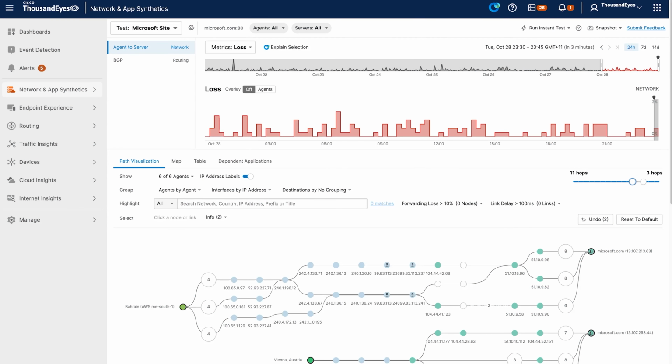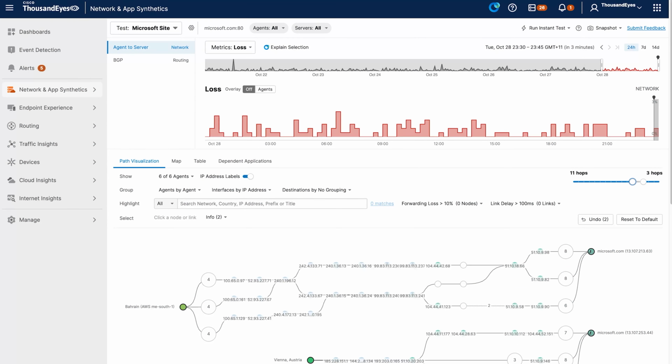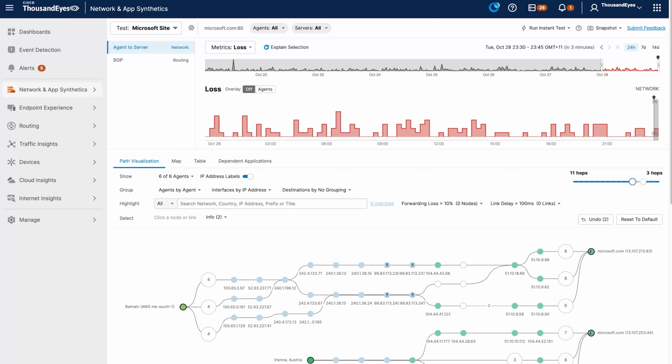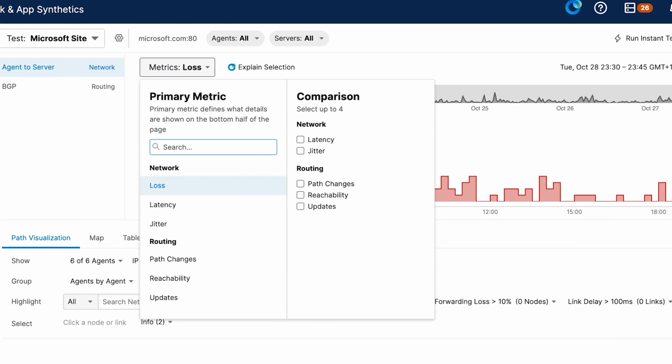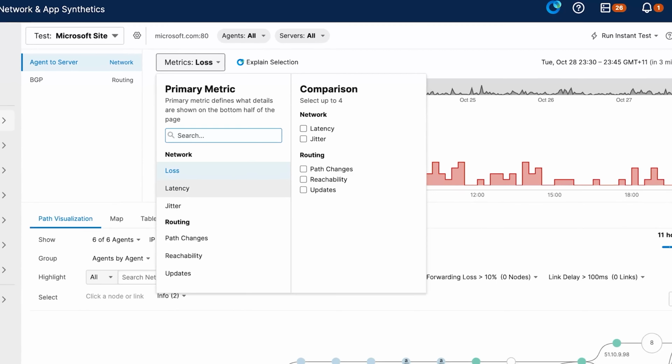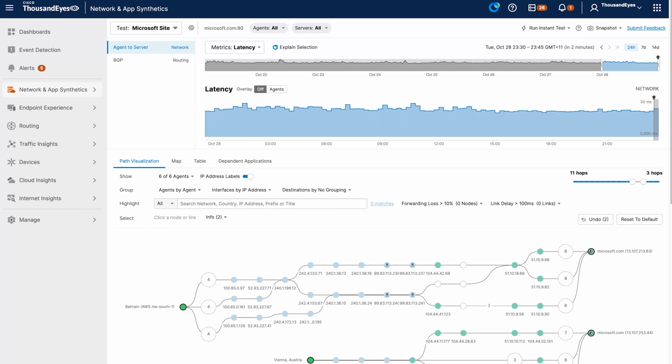Let's start with network layer tests. There are two types: agent-to-server and agent-to-agent. The agent-to-server test measures end-to-end network performance to a remote server from one or multiple ThousandEyes agents, capturing metrics like packet loss, latency, and jitter. They're useful for monitoring application servers, database servers, or any other network-accessible hosts.